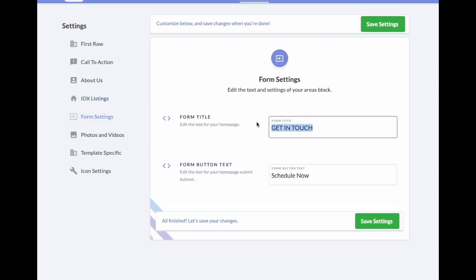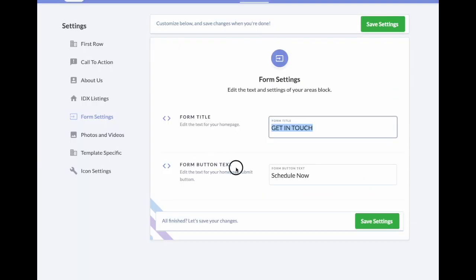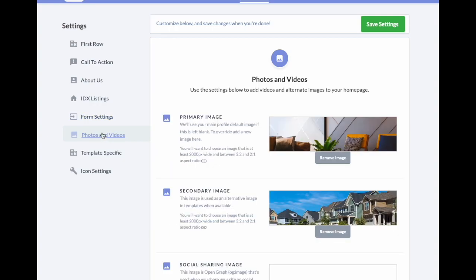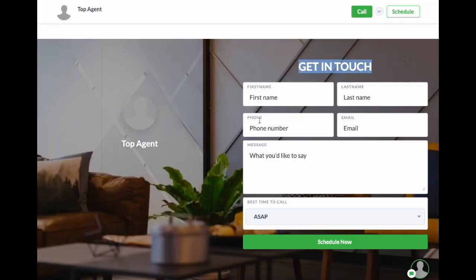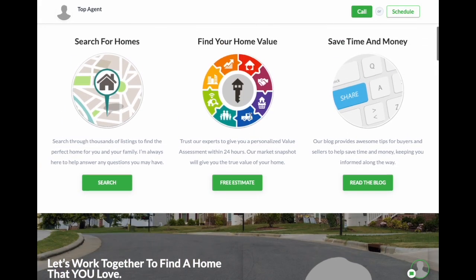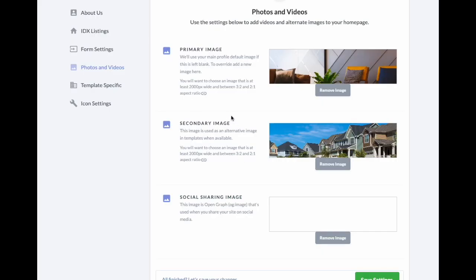Form, same thing. You can change the title and button here to whatever you want. So now let's go down to photos and videos. Right now, this is using, again, a couple of temporary placeholders. These are just things that we put in there so you can kind of get an idea of what your homepage will look like. You're going to want to personalize these.